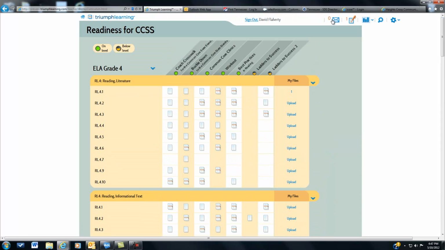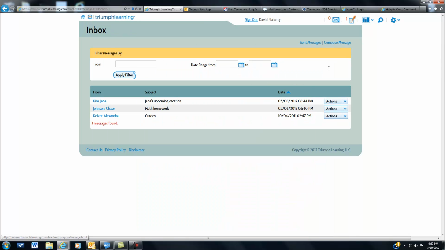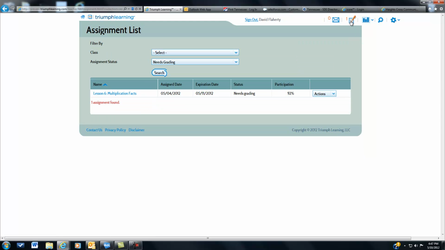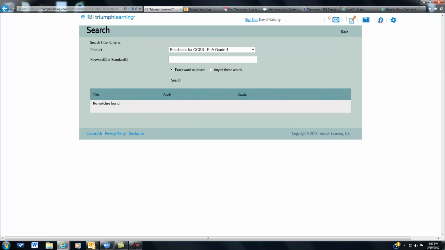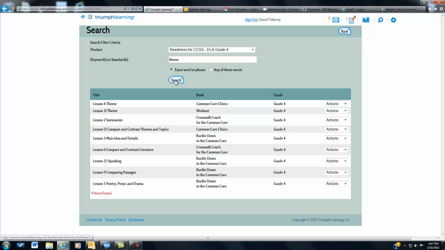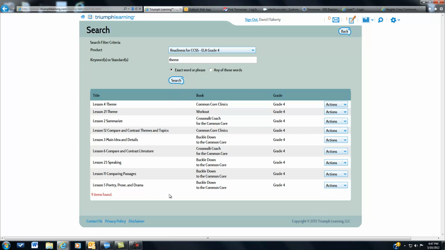At the top, you will find a mailbox icon. This allows messaging between the teacher and the student or parent within a closed system. The assignment icon allows the teacher to quickly see the assignments that need to be graded. The reporting icon gives the teacher access to the multiple reports that are available. There is also a search icon, which gives the teacher a quick, easy way, by entering a keyword, to find the lessons that match her needs.